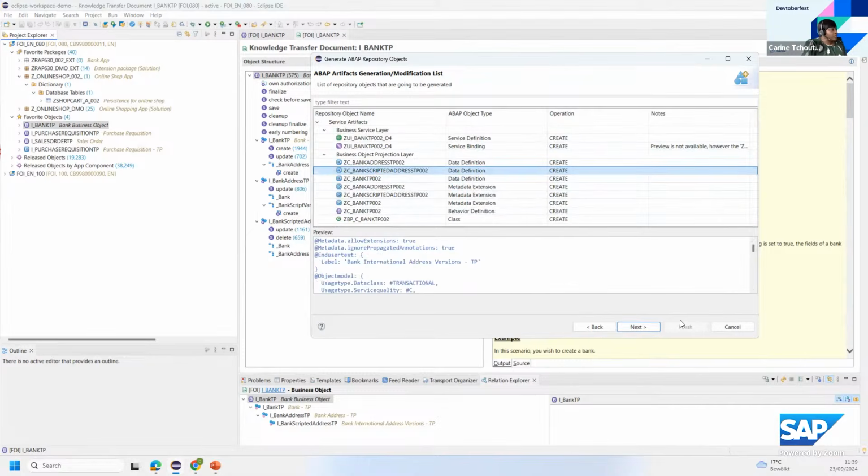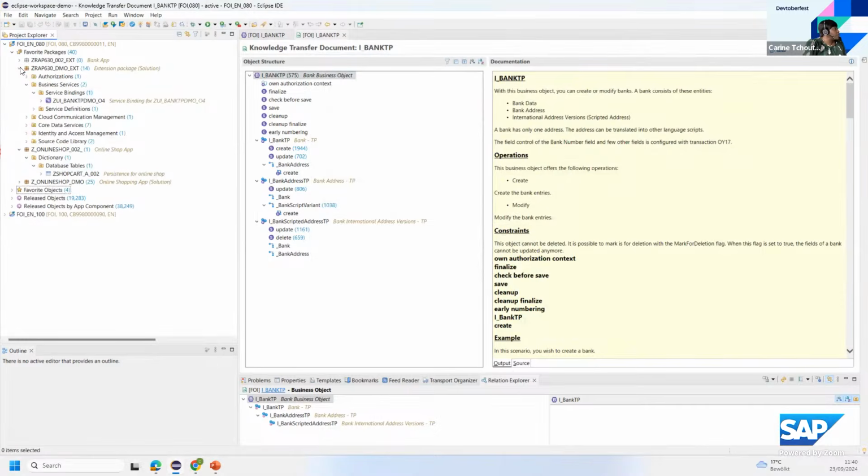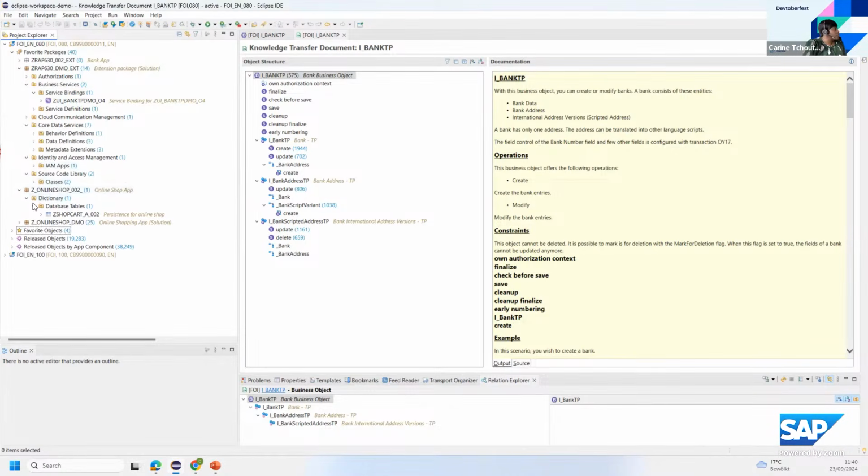We won't do that here for time constraints, but if I click next, I will have to provide a transport request and then go ahead. So here, instead of doing that, I've already prepared a package. And you can see everything that has been created for the extension of this class. Let me close this. So what do I get?